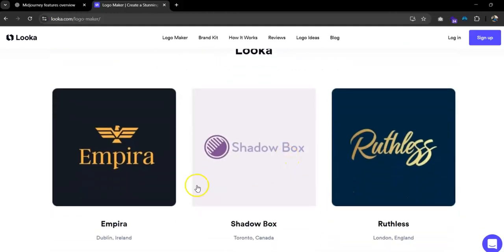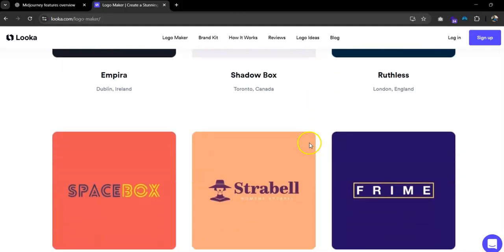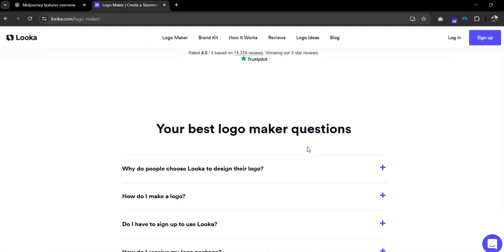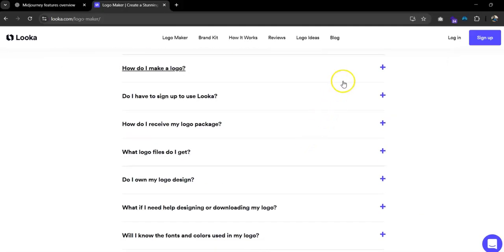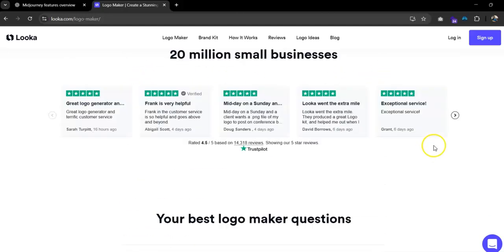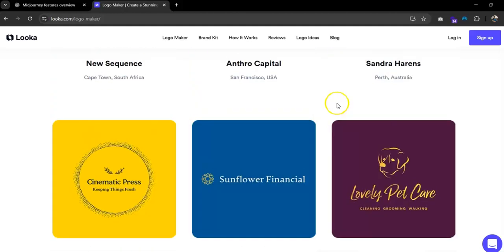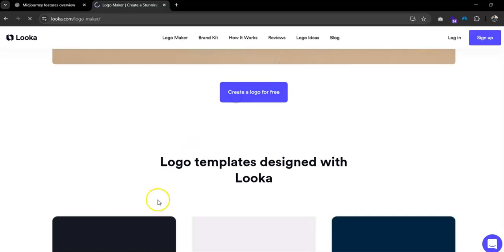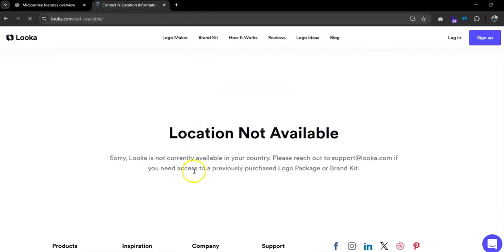And suppose you can use a pre-built template for logo design. You can also use the frequently asked questions. To make a logo with Looka, start by entering your company name and address, then select logo styles, colors, and symbols for inspiration. Like if I have to make a logo of any company, for example, I have to go to this create a logo for free.